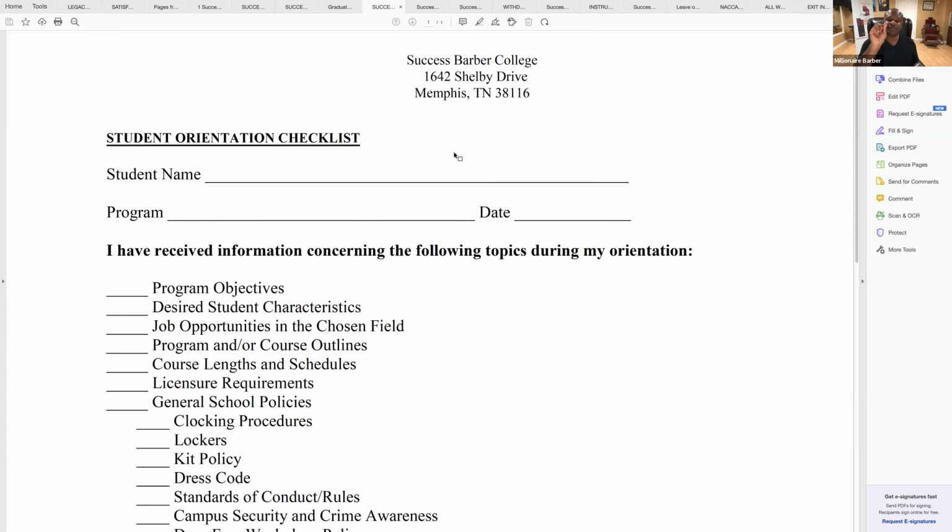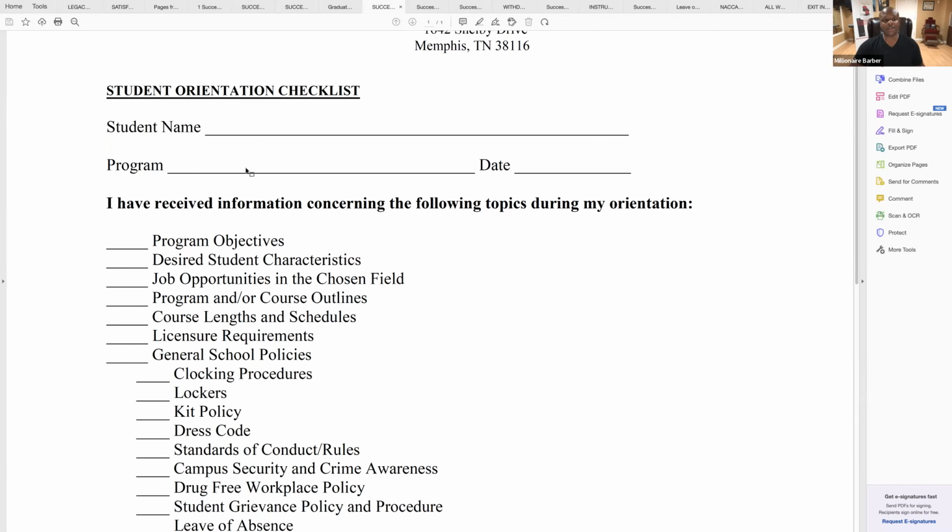Matter of fact, I had a number up on the board. Call them. Matter of fact, use my phone. So it does not matter if they do that, because you did this student orientation checklist and it has everything on there. Student name, program they're in, the date. This date must be before they start school. Make sure you do that before they start school. It could be on the same date that they start school, but make sure you do it beforehand.